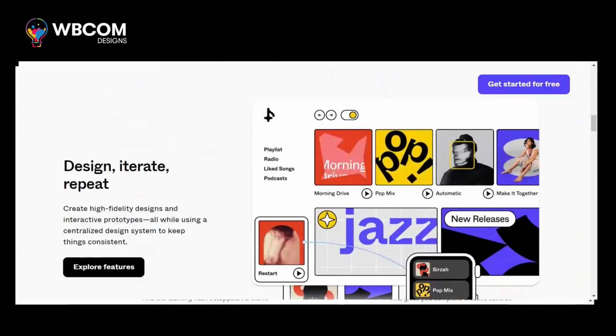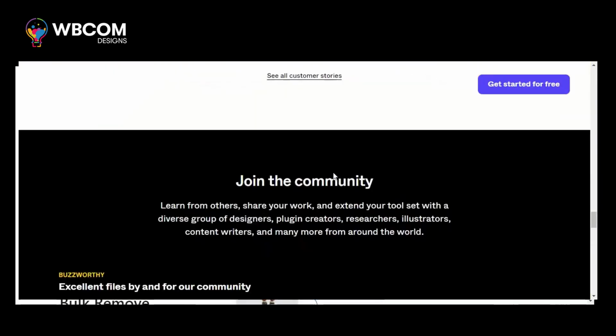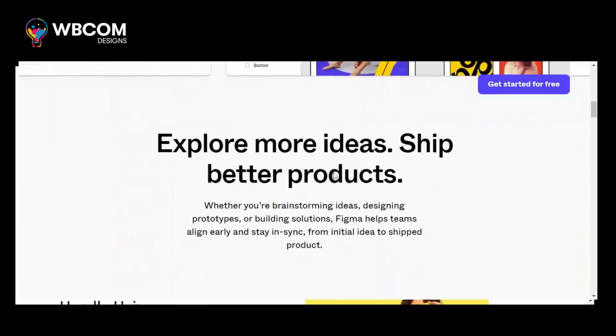At the number 1, Figma. Figma is a collaborative design tool that allows teams to create, prototype, and collaborate on designs in real time.